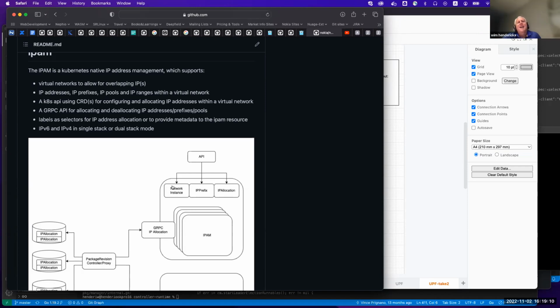Yeah, so the routing table that I was referring to, by the way, I use the GoBGP routing table under the hood, and we just added labels to it. So basically, a network instance is a routing table in the implementation.